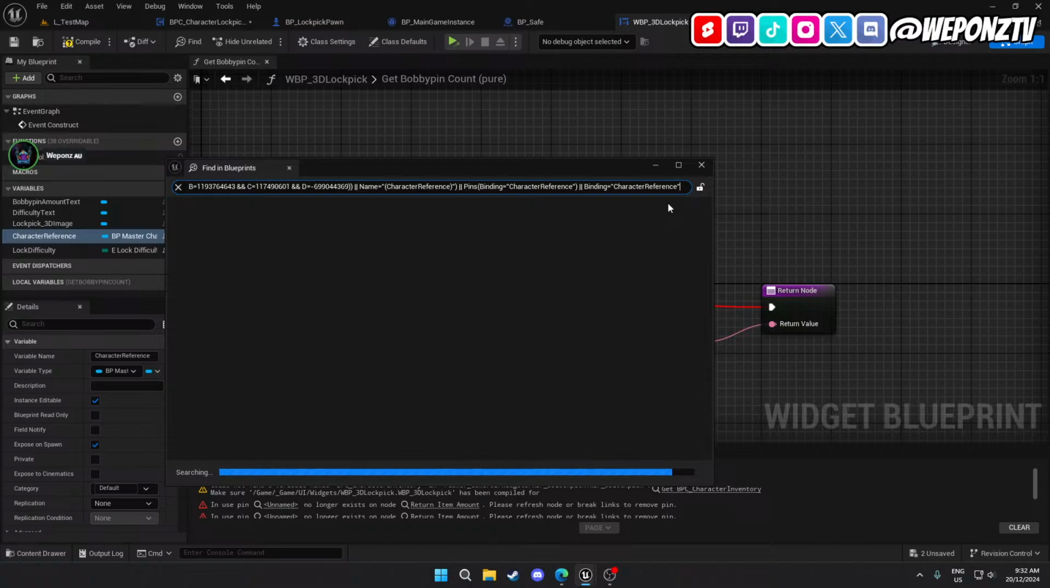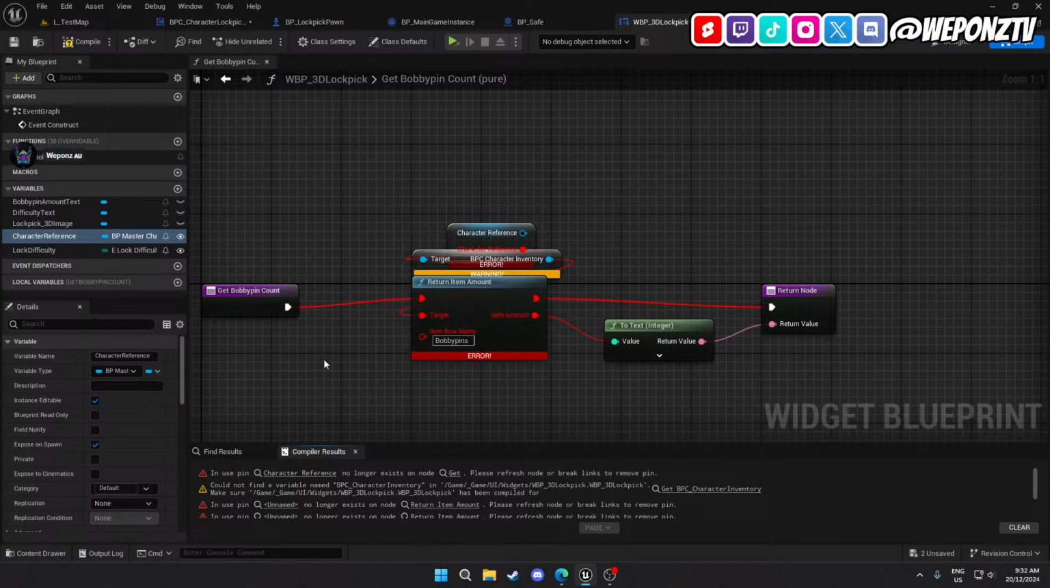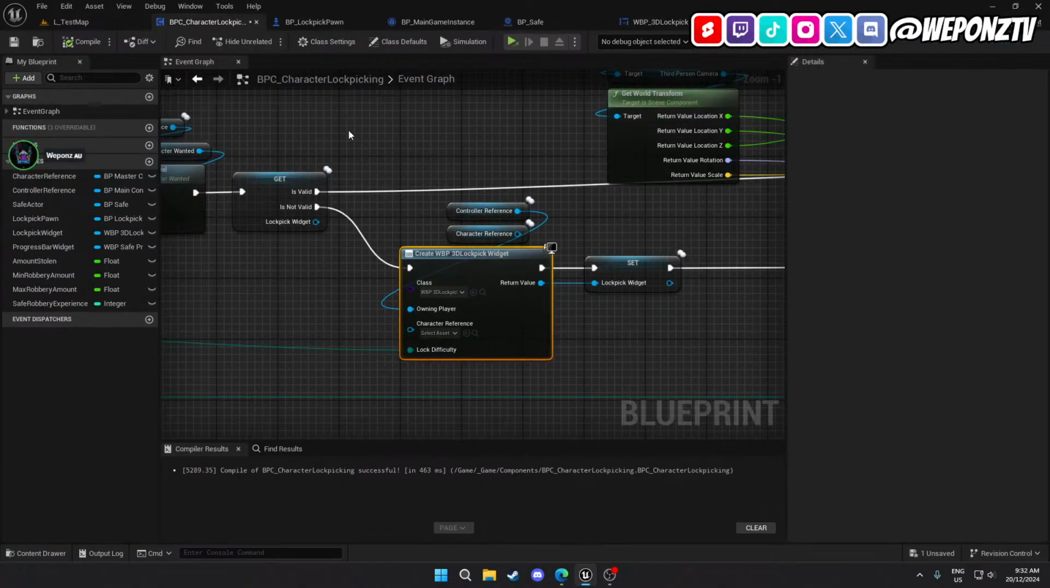I'm probably going to have to work out a way to give myself some bobby pins. We'll see if we can actually see them on the ground too. Like, what is this? Just okay. There's the character reference. Now we can compile that, save. Now we can go to this. There's the character reference there. It's getting passed through now.